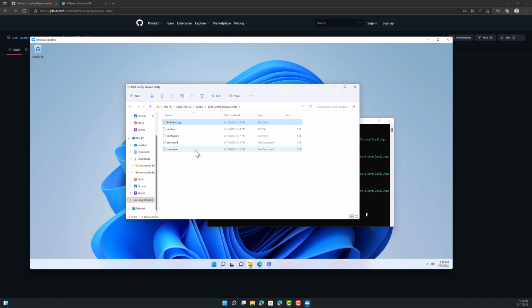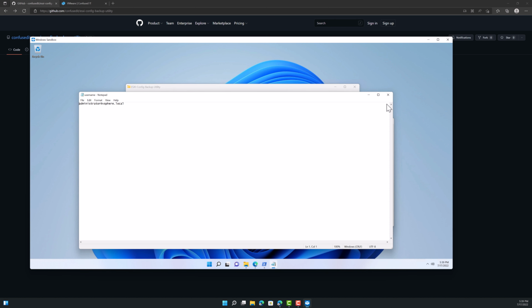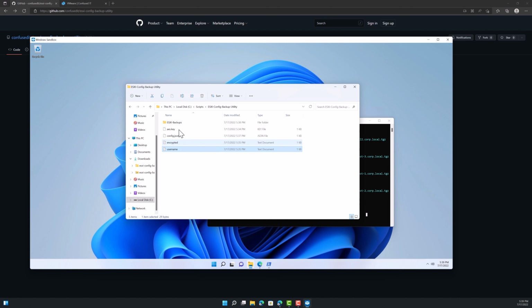So it has a username. This is plain text, just the username. And then the AES.key and the encrypted file are your password. And so it's not in plain text. It's in a sort of gibberish file, both of them. I'm sure if you have the PowerShell file, the AES key, and the encrypted file, there's probably some reverse engineering way of getting the actual plain text password out of that, but it's kind of hard to avoid considering everything here is kind of plain text with the PowerShell script.